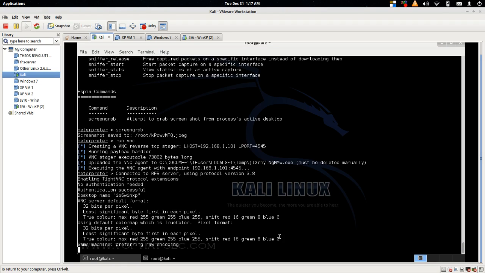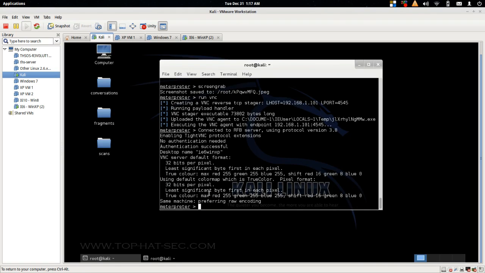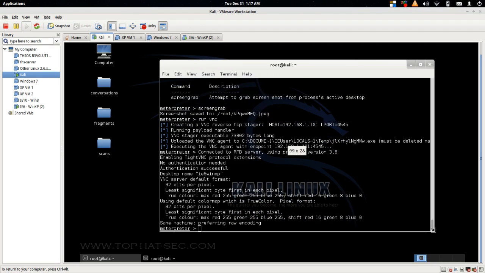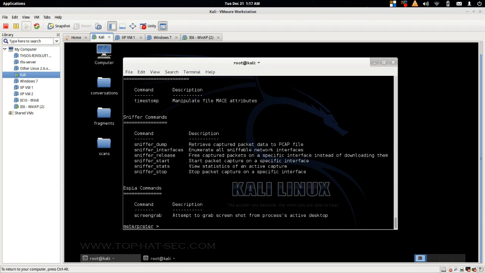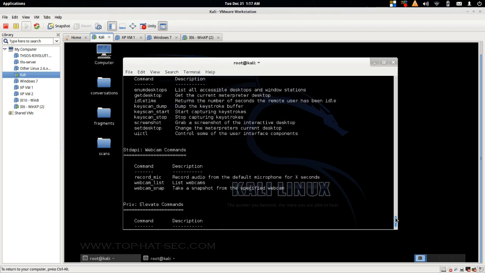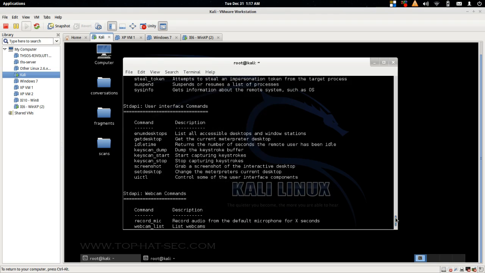Let me go ahead and stop this VNC session. There we go. There is an option where we can get the idle time of the machine. So let me do a question mark. And there it is right there. Idle time. You can see it says it returns the number of seconds the remote user has been idle.